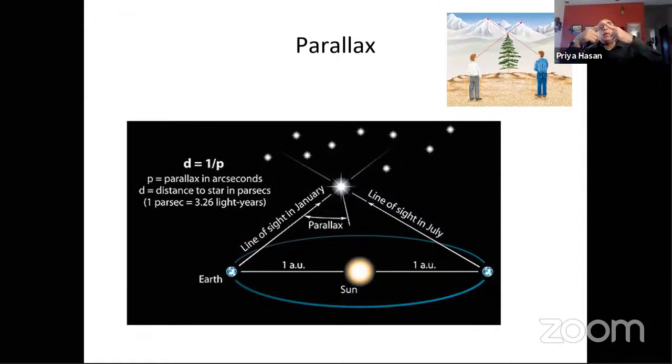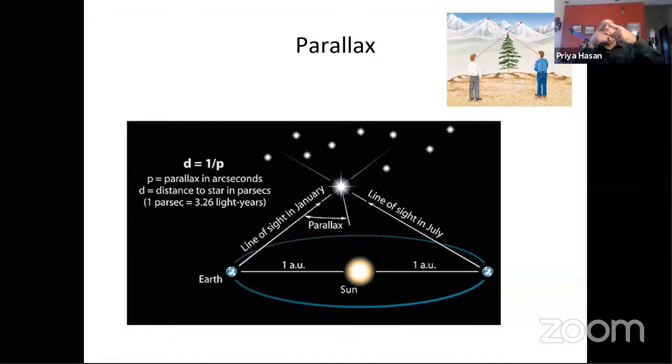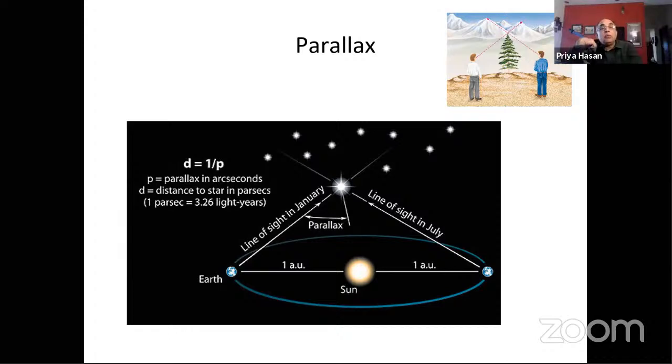So if you are shifted by half, what you are seeing here, the angle there is 2P, twice P. And okay, so this will give you the distance to that. The parallax is measured in arc seconds, and the distance has to be measured in parsec. A parsec is a unit of length, which is about 3.26 light years. And a light year is the distance traveled by light in 1 year. So distances to planets and distances to nearby stars are found using these parsecs.